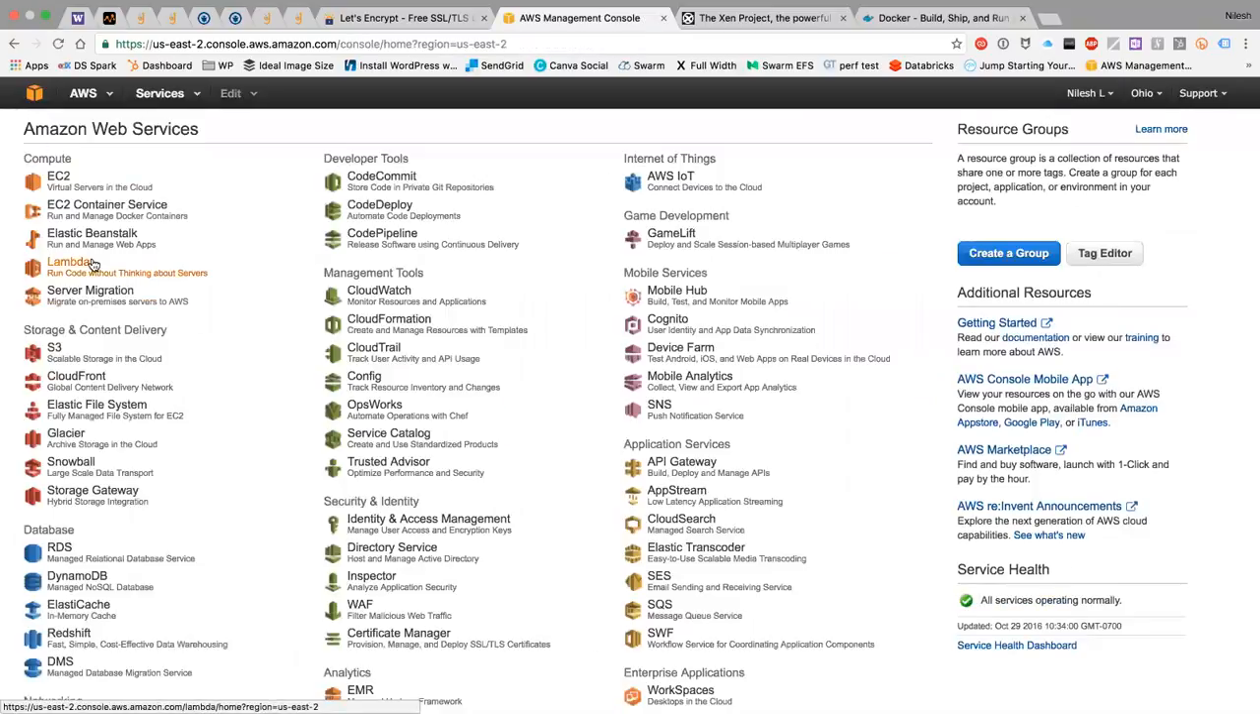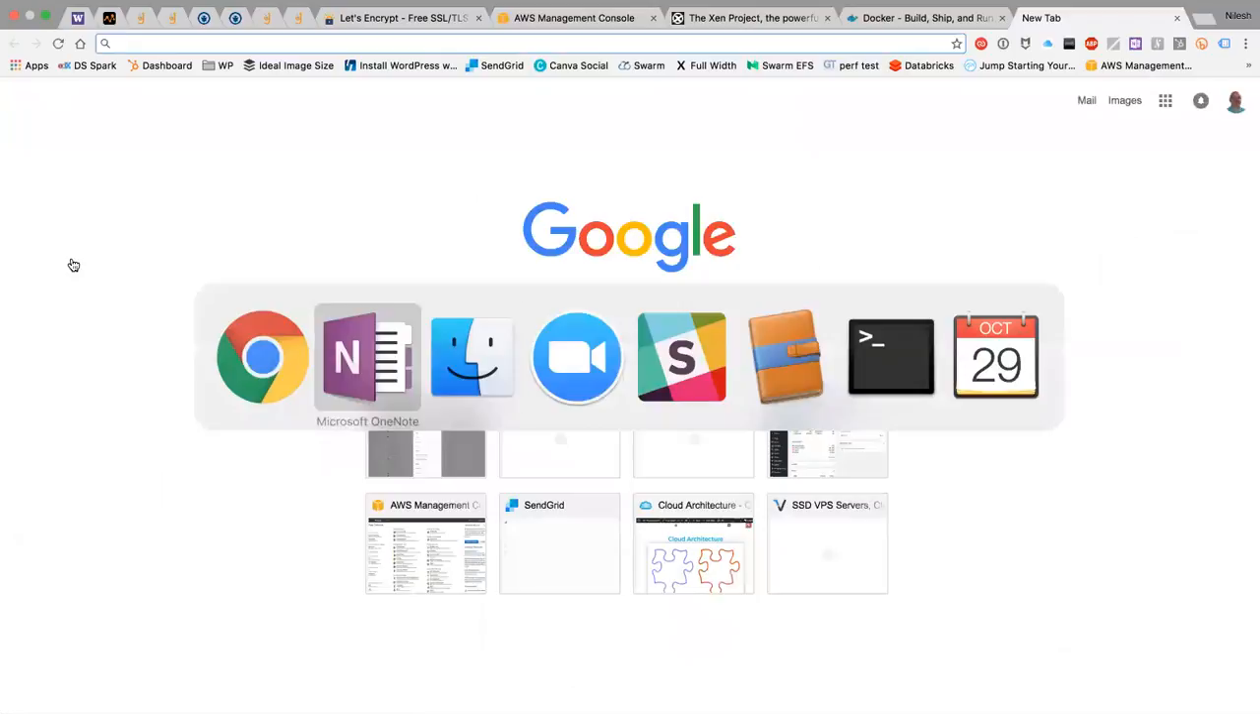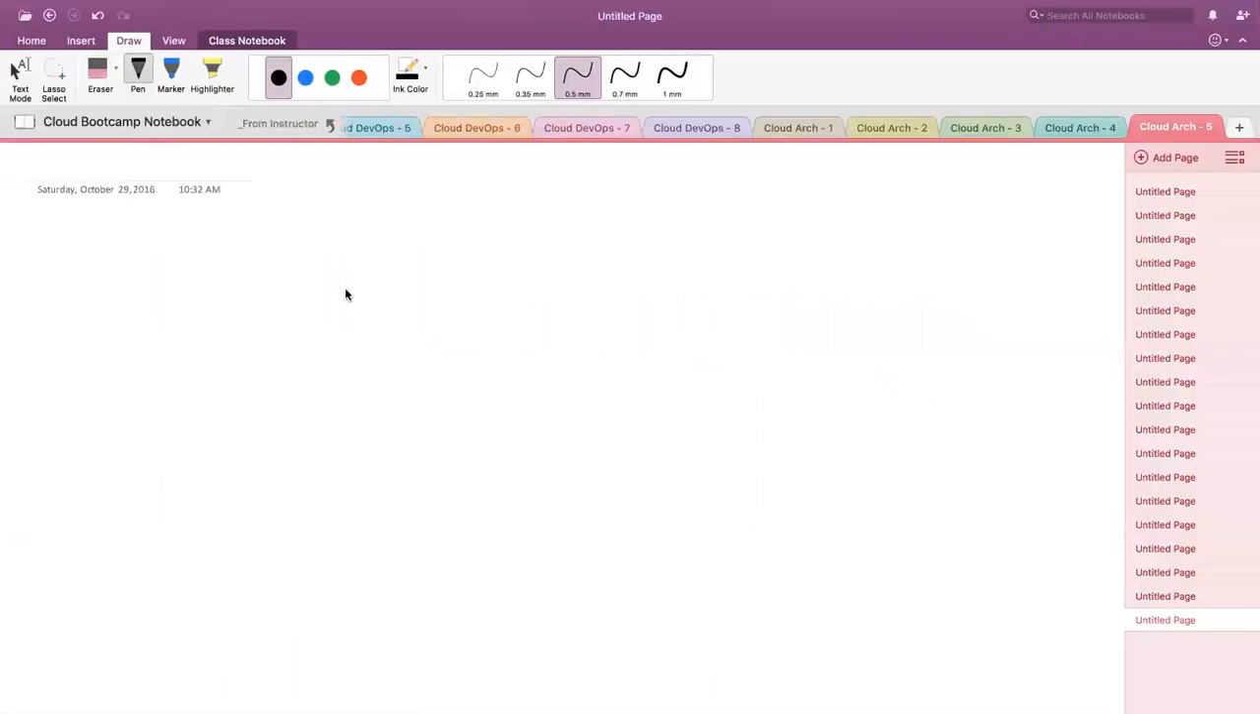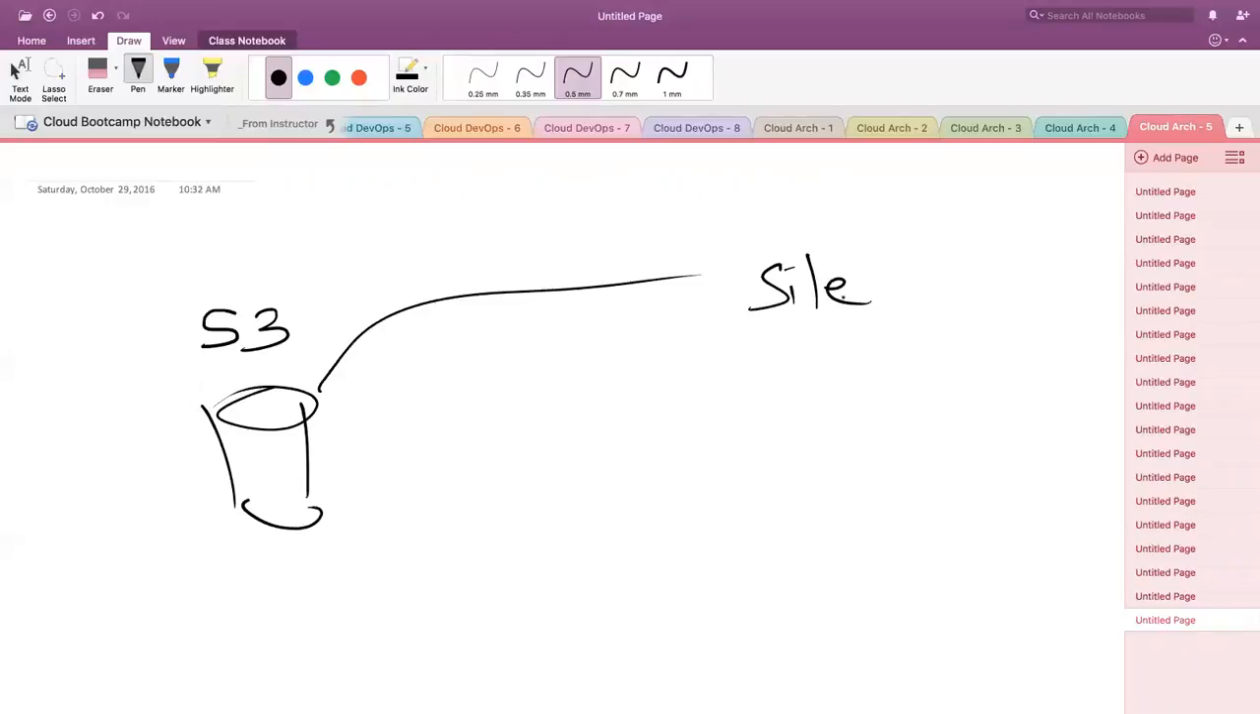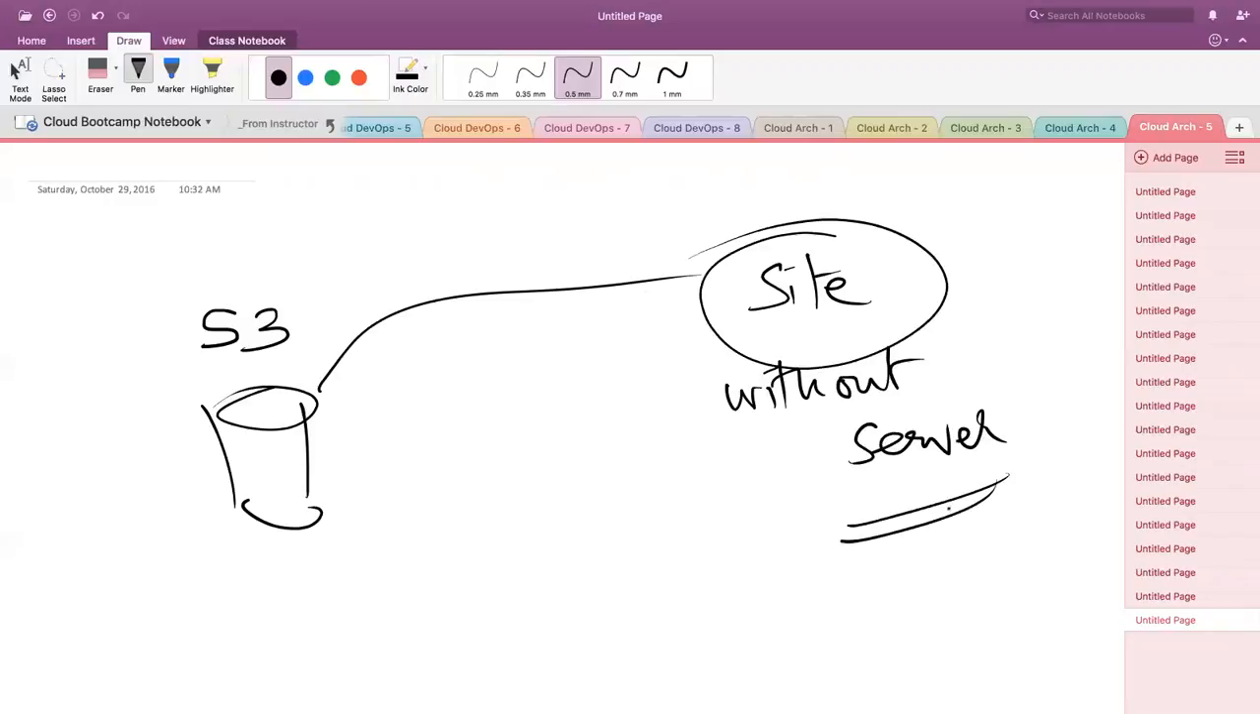Back in here, let's look at Lambda. Lambda is something that I also want to talk about. This is a new service that has been released by Amazon recently, and it actually is fairly recent. The concept is similar to what you saw when you used an S3 bucket and you created a site without a server. You've done that before, right? A site without a server, a static site.